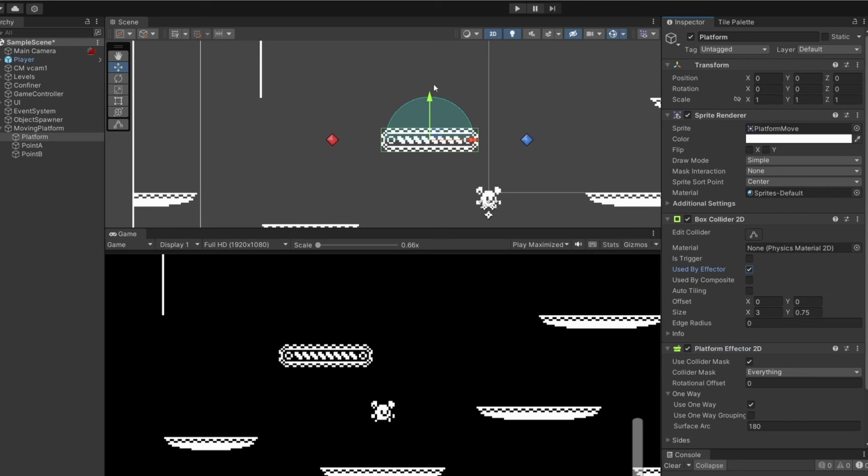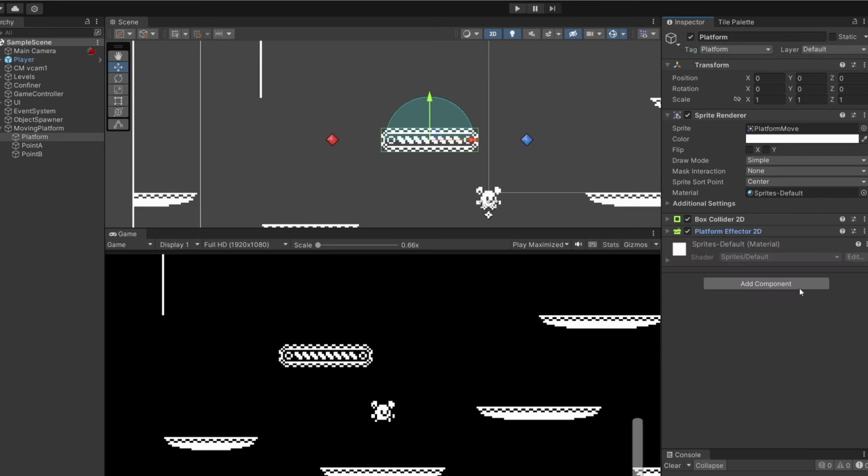If you also want to be able to drop down from the top and you followed our previous episode where we implemented this, remember to click tag in the drop down and then select platform, and you'll be able to drop down on this platform just like any other. Cool, so now let's add a new script and call it moving platform. We'll double click on this to open it up.